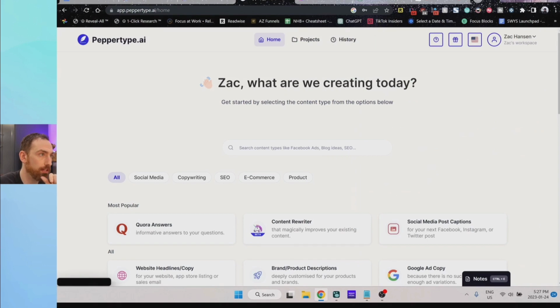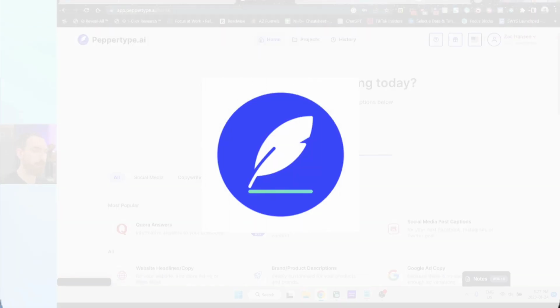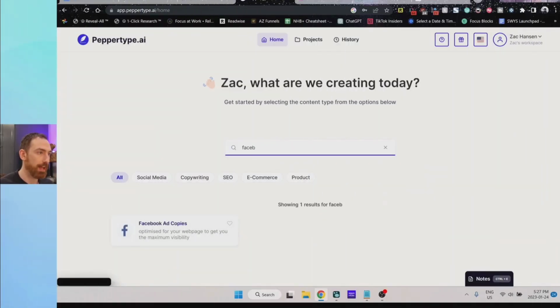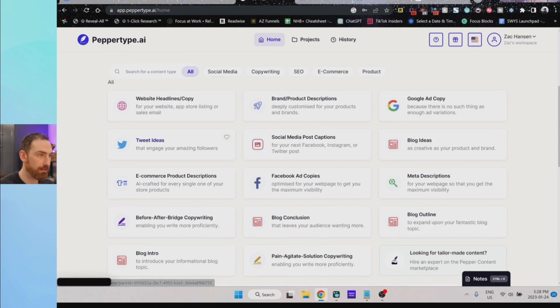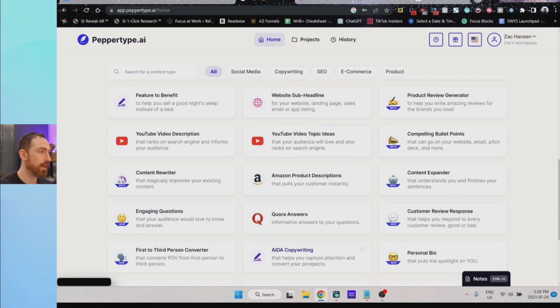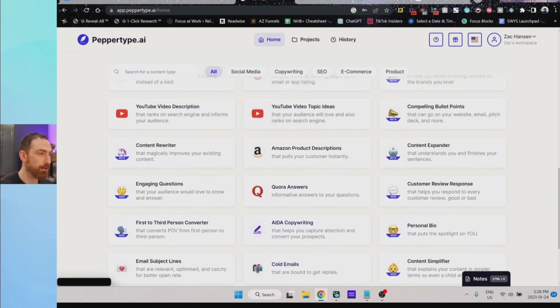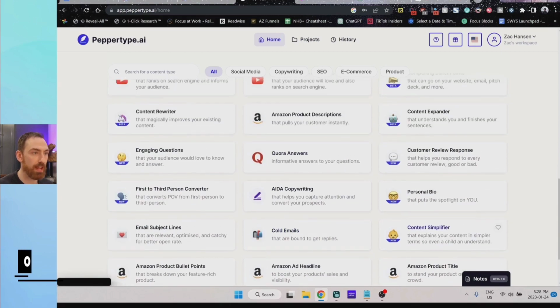So let's go take a look at Peppertype here, and we're going to do Facebook ad copy, and it's just a description. It looks like it opens a new product. Again, I haven't been in here in a very long time. I would say this is the most out of date one in my mind.